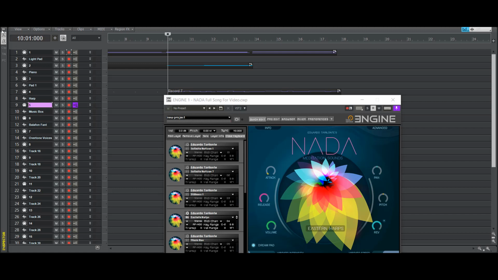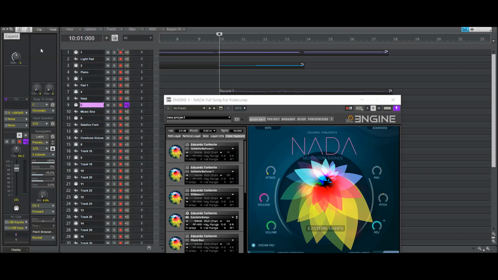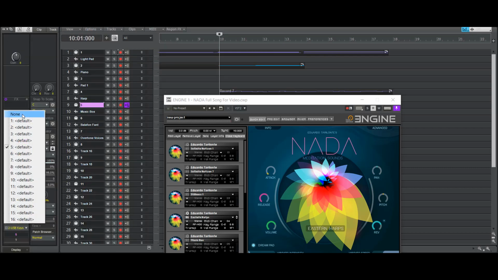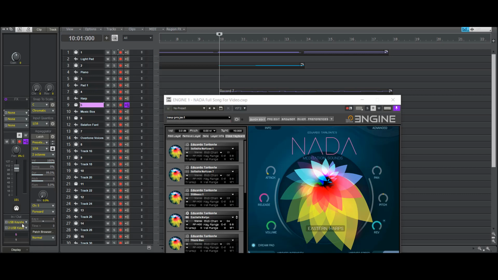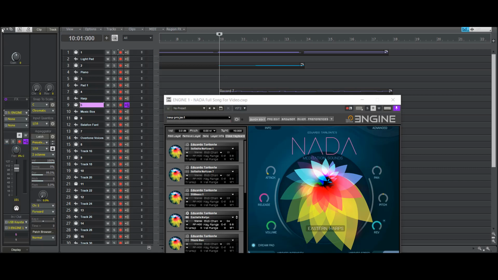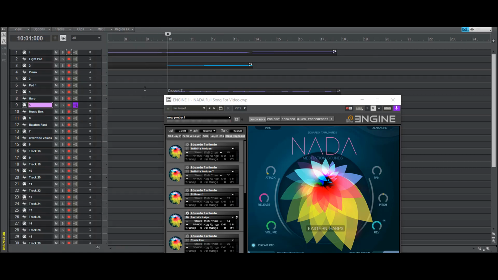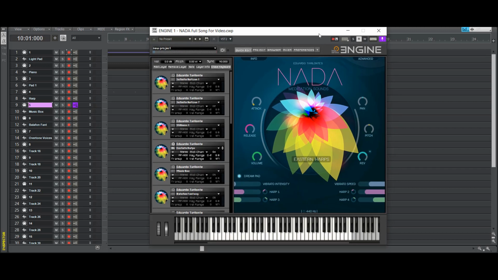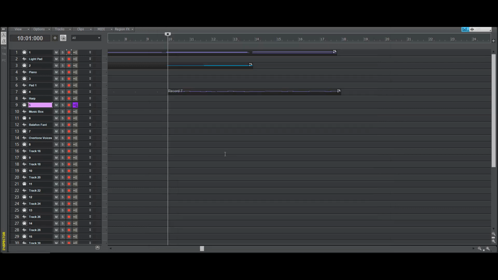Did I never change that? I swear. Oh, you know what? I probably didn't because I'm in a different template now. I didn't. Okay, so I just got to switch this over so that it goes to engine and then number 5. All right, there we go. Okay, I don't think I'm going to use that right now. I think what I'm going to do is this.